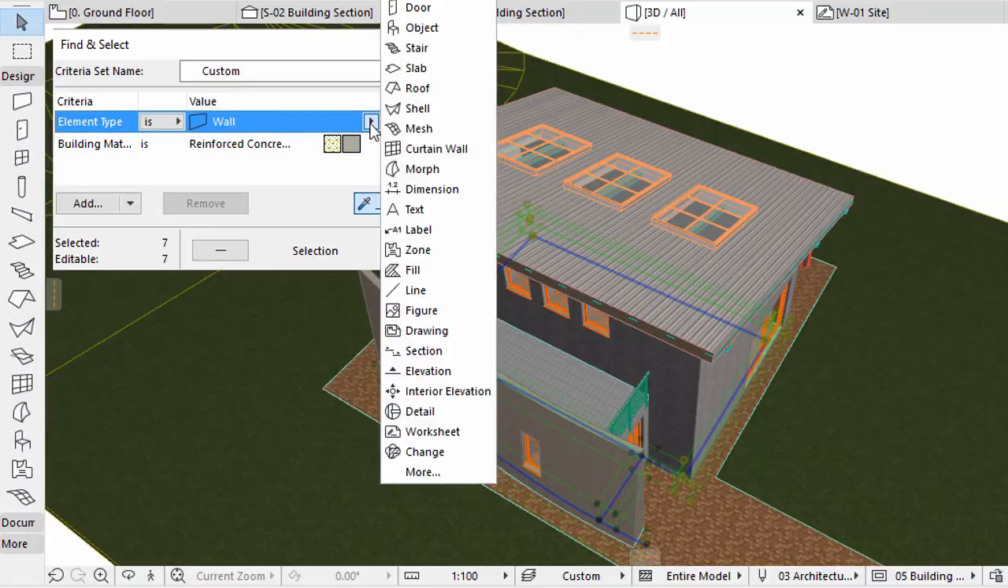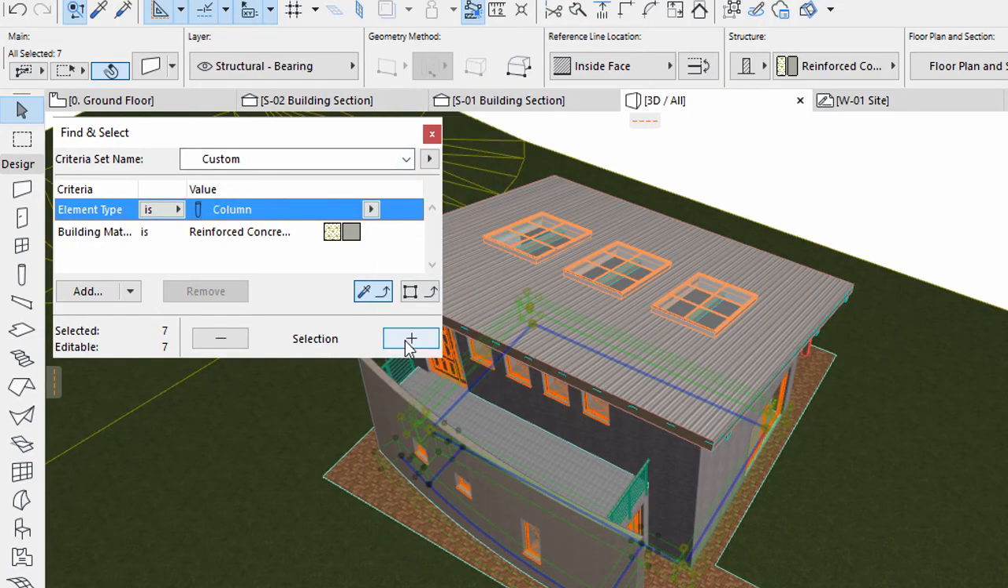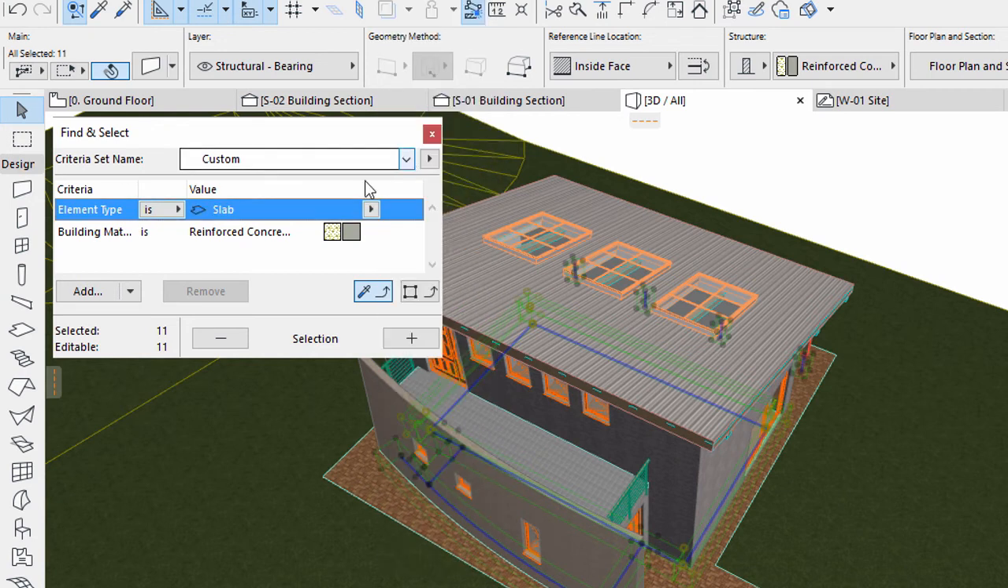Modify the element type to column and press the plus button again. Now 11 elements are selected. Let's add the slabs to the selection by modifying the element type to slab.